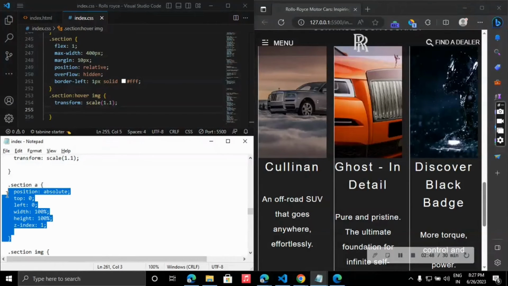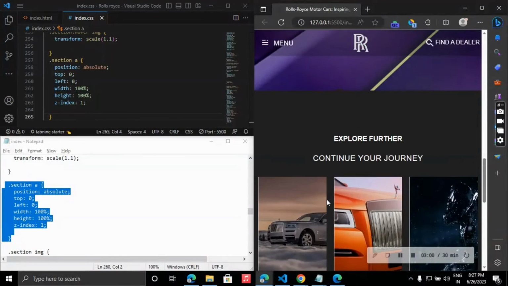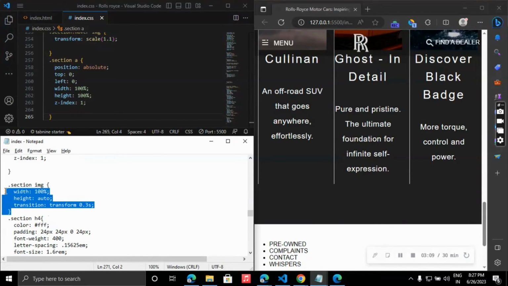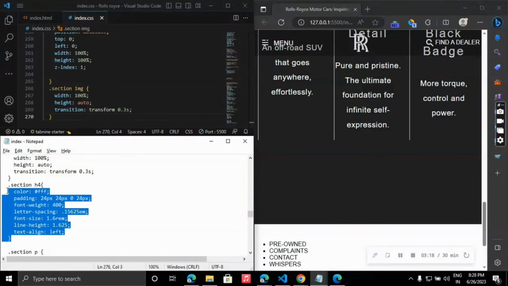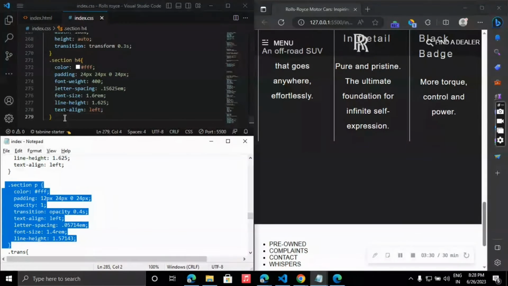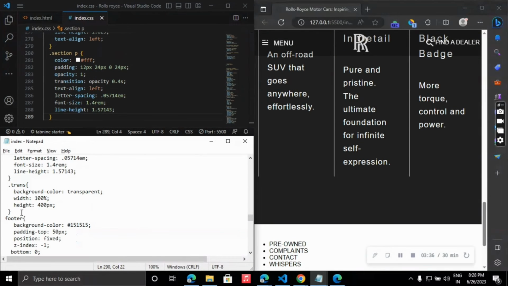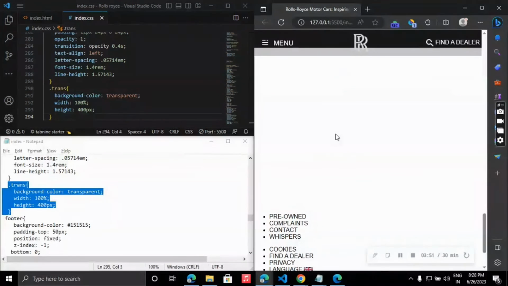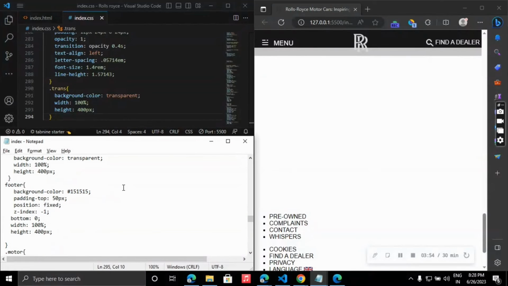Now this is for this section, the anchor tag which we have used. This is how it looks after all the changes. Now coming to the section image, we are giving it the width, height and transition, and in these sections the h4 tag, and in this section the paragraph tags. And as I have told earlier, in the HTML we'll be giving a blank space. The background is transparent, the width is 100%, and the height is 400 pixels. This will create a transparent place where we can see a transition further.